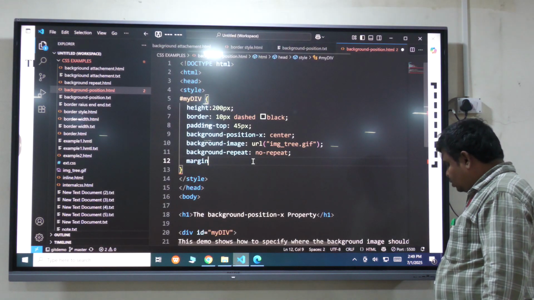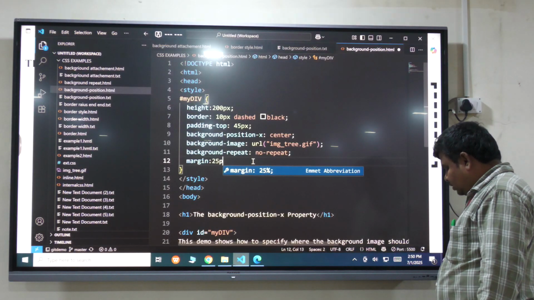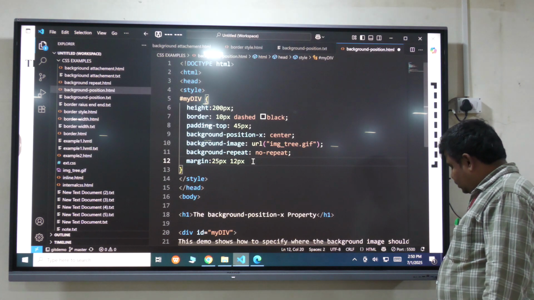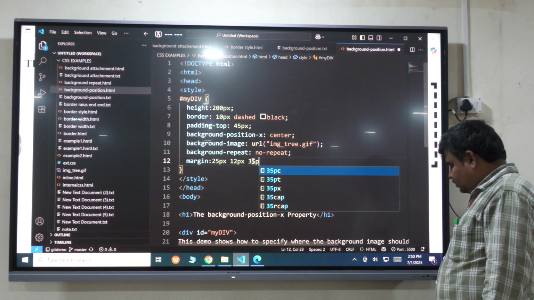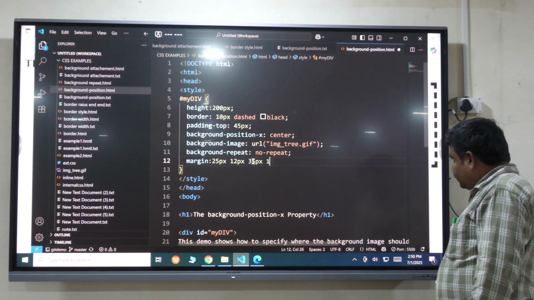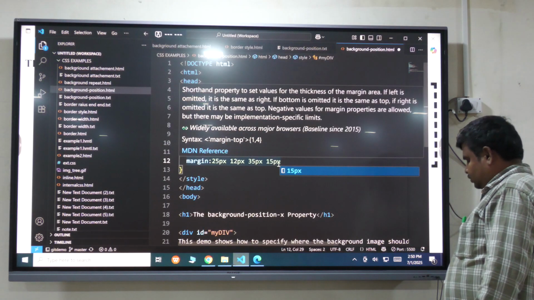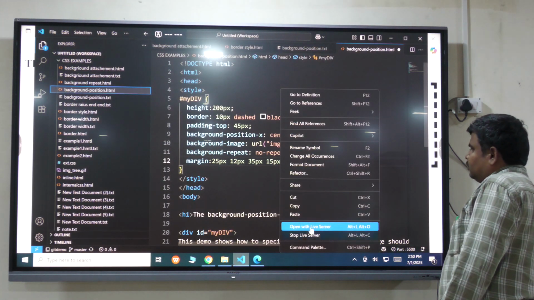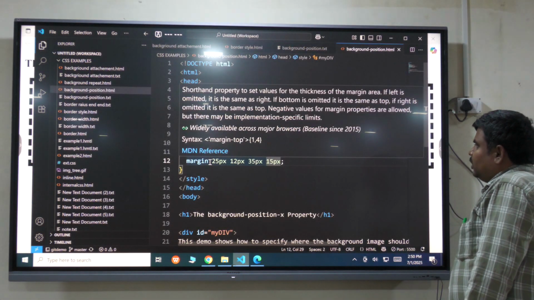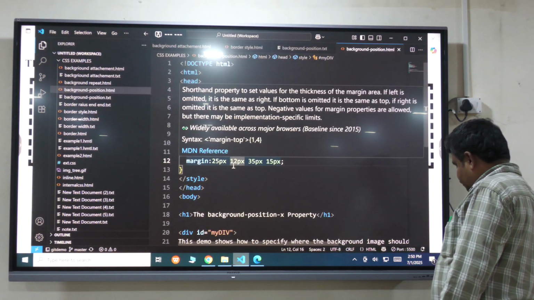If you want to specify all the four margins, the first one is 25 pixel, this one is top. 12 pixel is right, 35 pixel is bottom, and 15 pixel is left: top, right, bottom, left. Now let us see how it will look. You may not find many changes here. Let us give this one as 1 or 2.